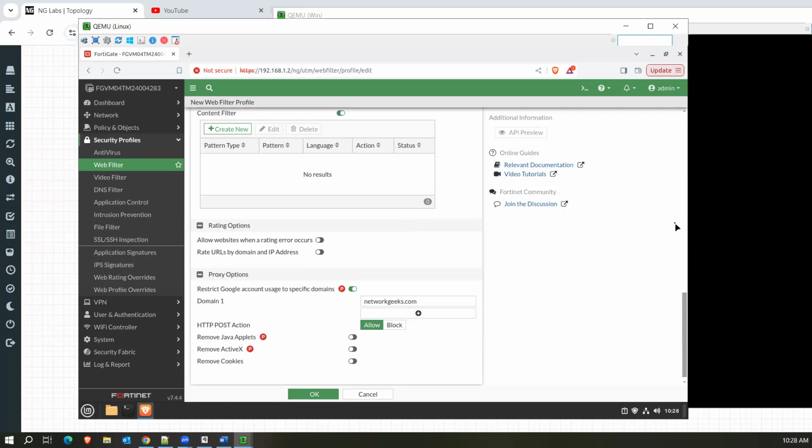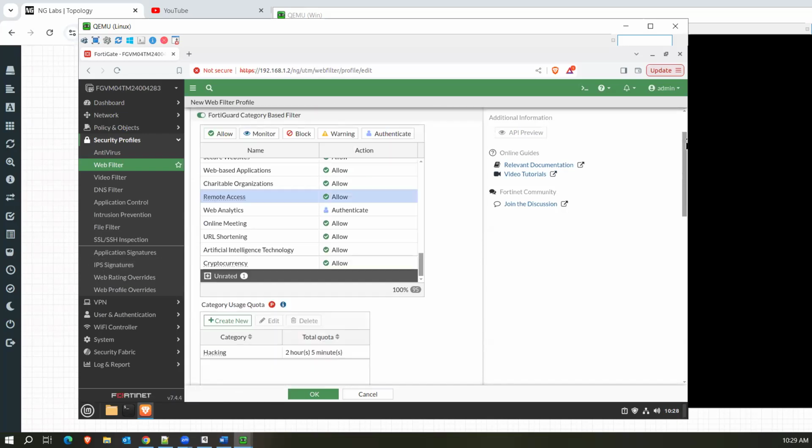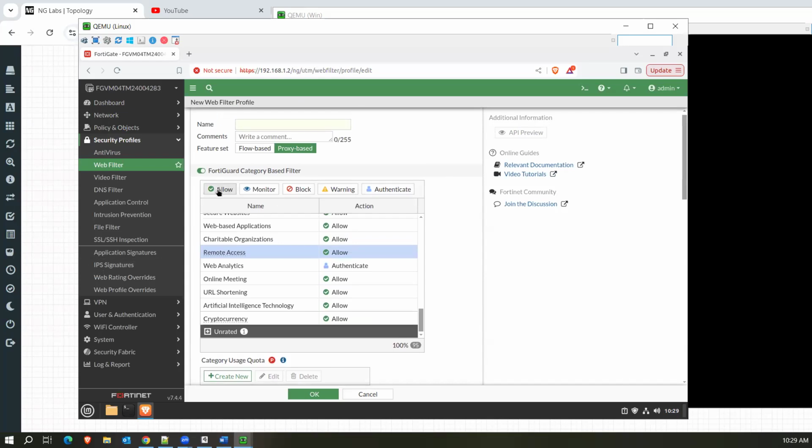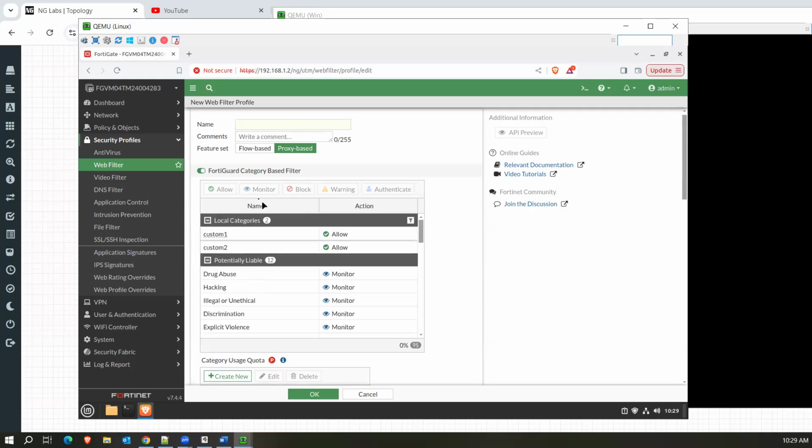Now the action part. So what are these actions defined? If we set the action to allow, then as the name implies, all the connections will be allowed. And if we set it to monitor, basically the connection will be allowed, and a log will be generated saying that the user has accessed this particular domain. So this will be useful to gauge our network.